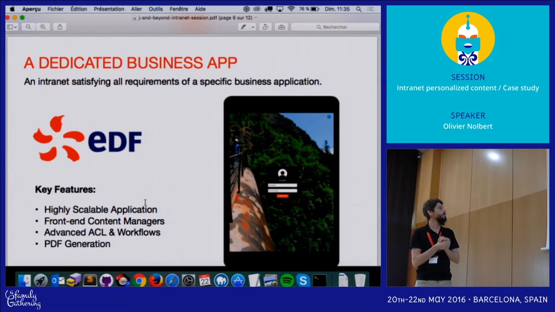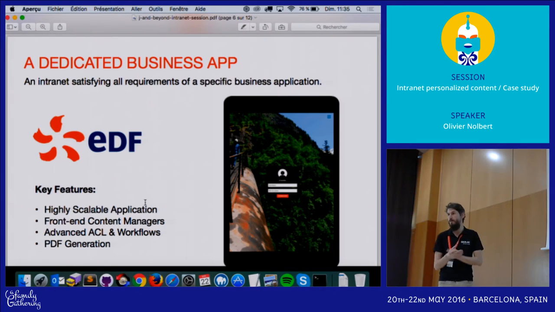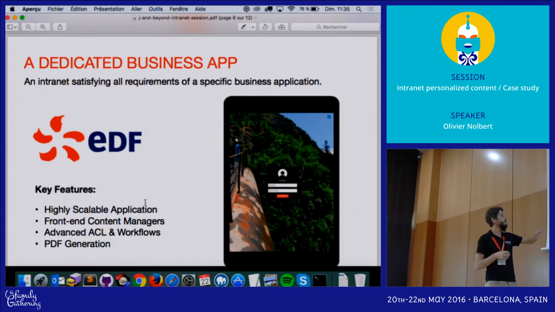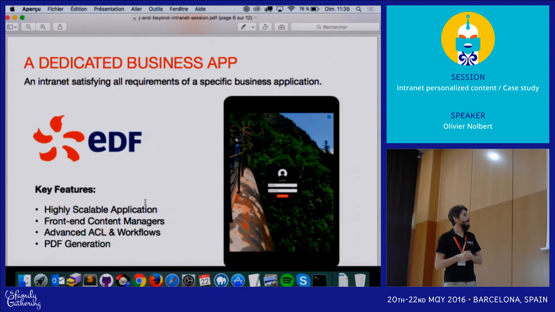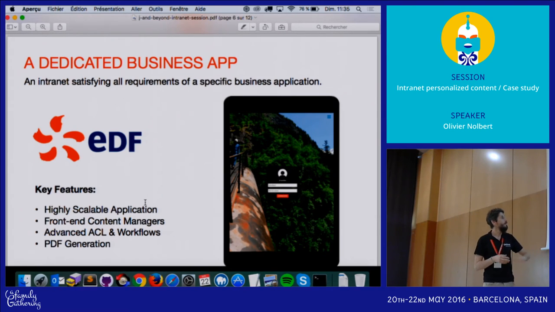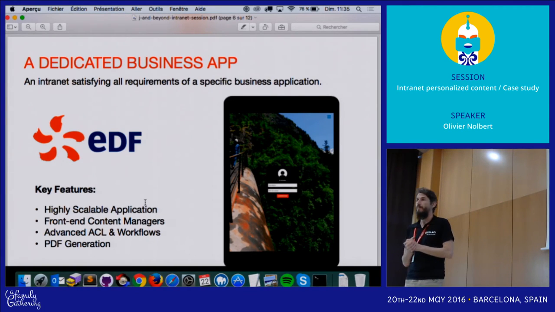The website is a delegated business application for EDF, which is an electric company in France and now more worldwide. It's for hydraulic plant management for maintenance. The key features: always the front end, content managers for the users, and permissions, so we can see what each user can do. The goal of this website was to generate PDFs for the engineers of the plant.